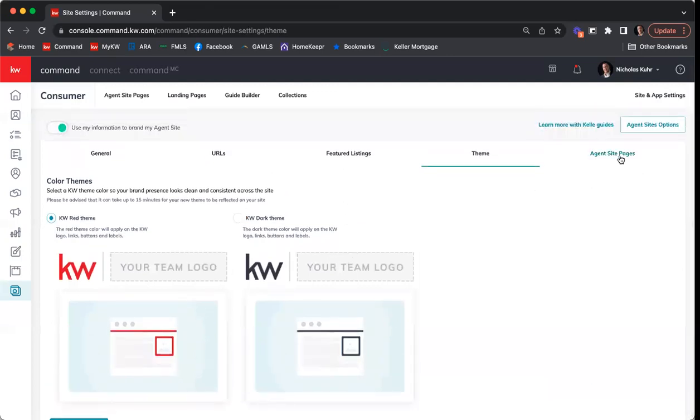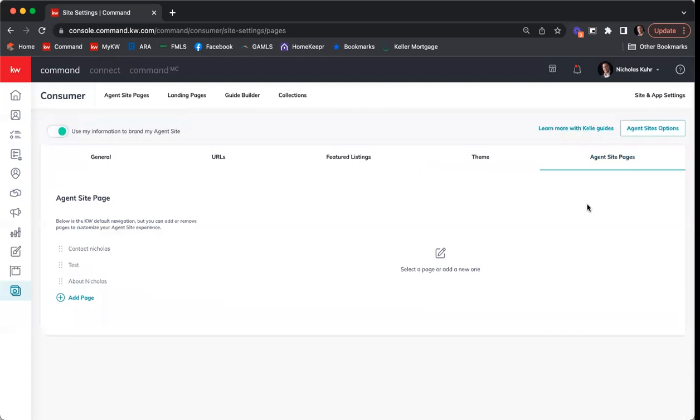The last tab here is our agent site pages. This is where we're going to come when we want to actually manage which pages appear on our website. We are going to come back here in just a few moments. Any questions on any of the tabs here in the site and app settings before we actually jump into building and editing our agent sites?